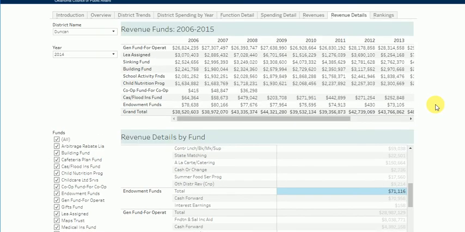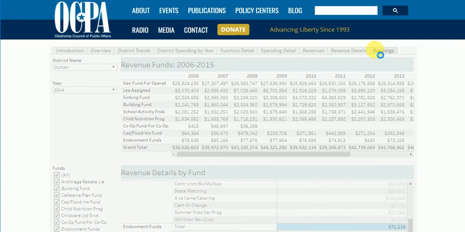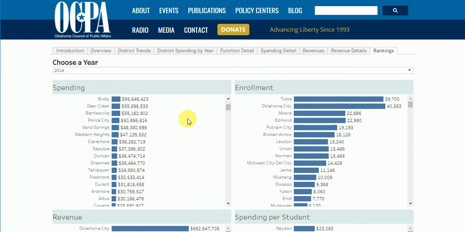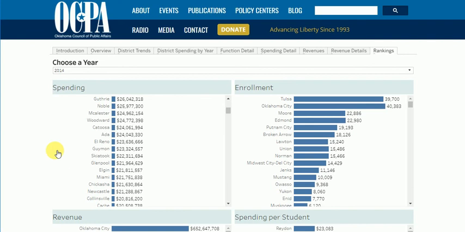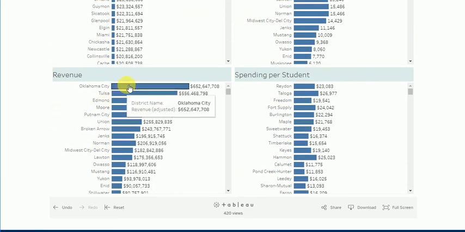So go back up to the top, and our final tab is going to show the statewide rankings and the relative impact of whatever district you're looking at. We can see that Duncan is actually pretty close to the top of the rankings in spending, but then again, it's also close to the top of the rankings in enrollment. And if you look farther down the page, we also have breakdowns for revenue and spending per student. In 2014, Oklahoma City received the most revenue in the state, with Tulsa pretty close on its heels at second.